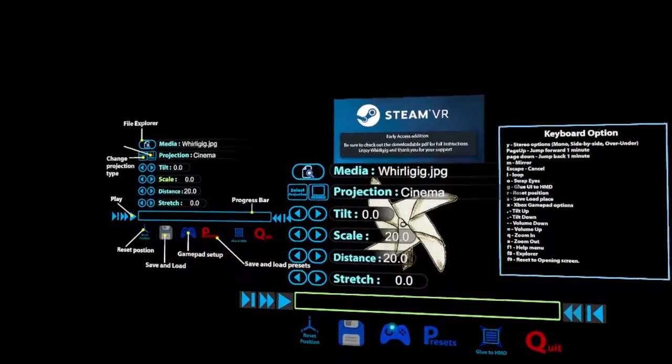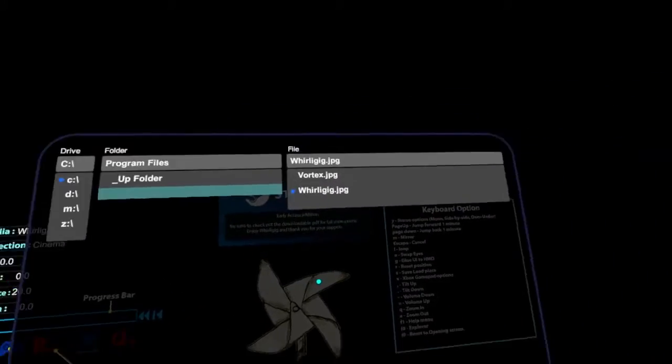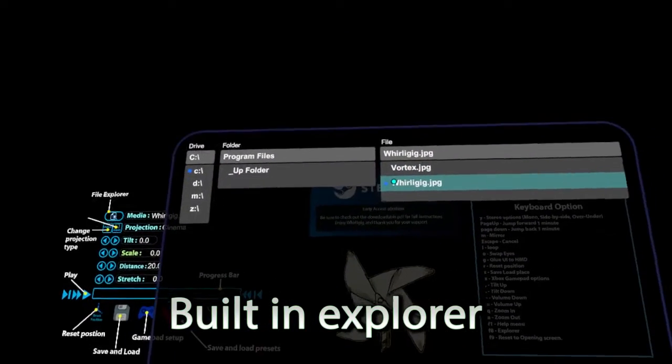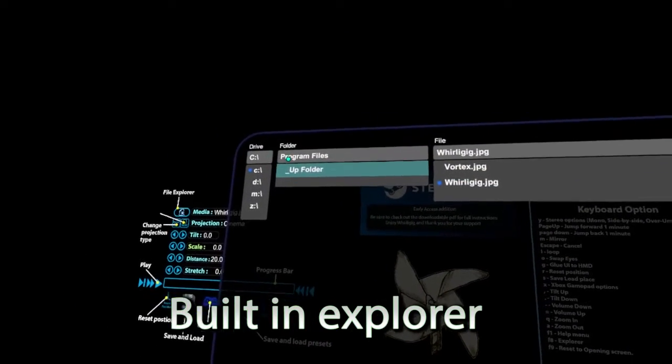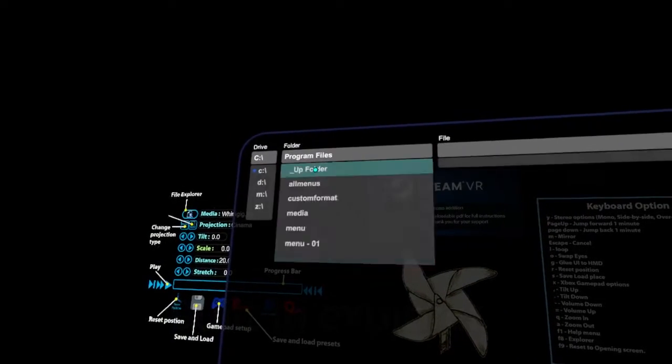So let's load up our first video. So if I click here, we get the Explorer. Now this is a standard Explorer. And it starts in the location your previous video is loaded in. So at the moment, because it's in the program files, it's right at the top. So I'll go up folder, like so.